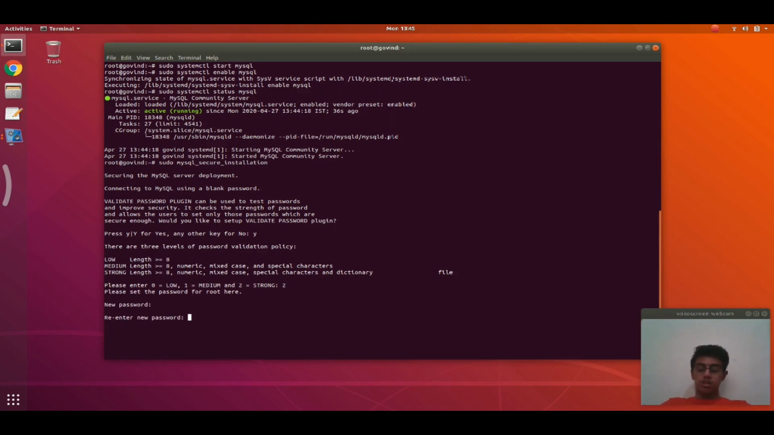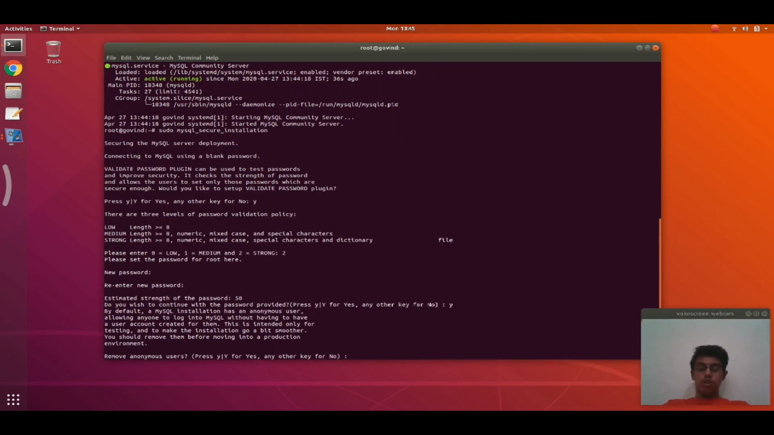Do you wish to continue with the password provided? Yes. Now remove anonymous users. It means it would have created some anonymous users by default, and you can just remove them if you want. I'm going to remove them.